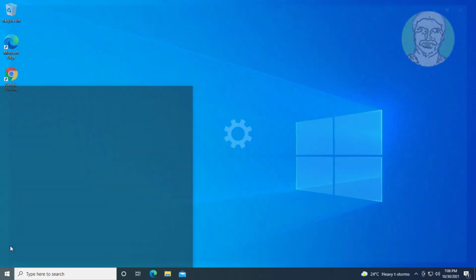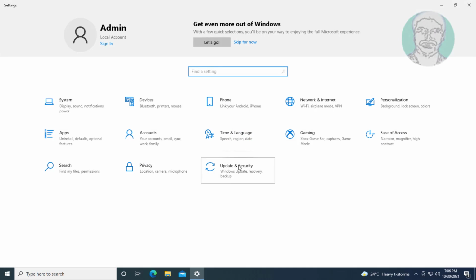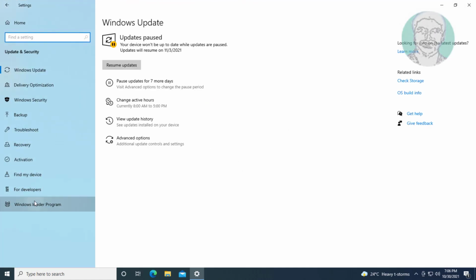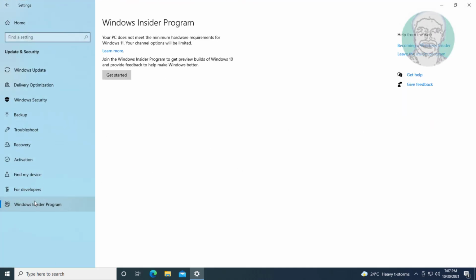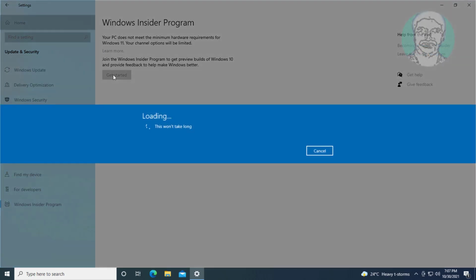Click Start, Settings, click Update and Security. Click Windows Insider Program. Click Get Started.